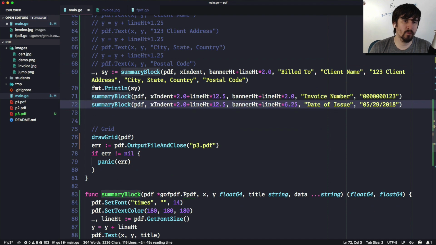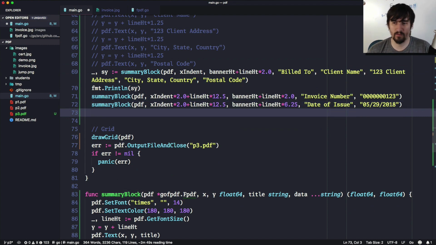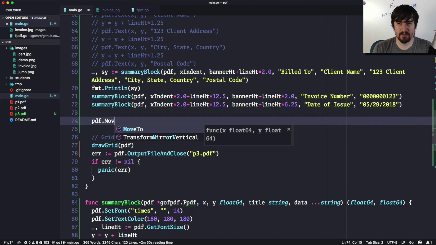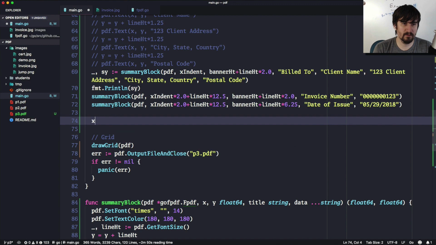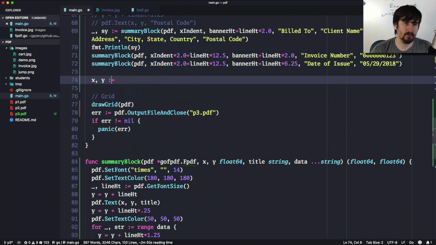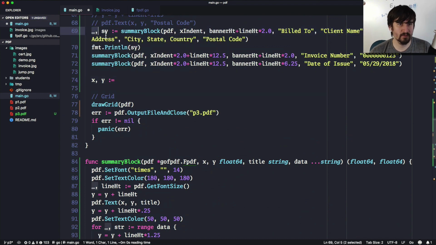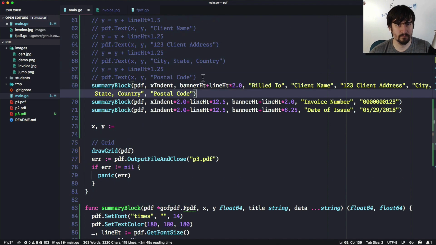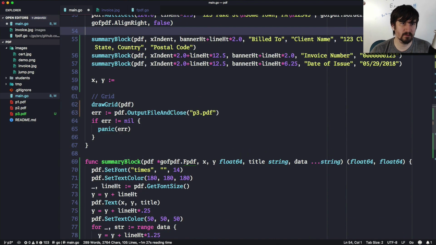I do need one more thing. I need a right-hand side invoice total section. So I'm going to go ahead and say pdf.XY equals, I do have X and Y defined, don't I? No, I don't anymore. Okay. So X and Y are going to be equal to, and I don't need these anymore, so I'm going to delete all of this.